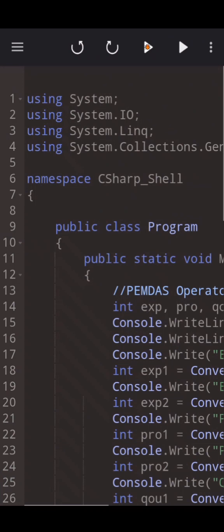For case 4, activity 6, number 1, the instruction is prepare a simple C# program that will perform PEMDAS of the two input numbers.